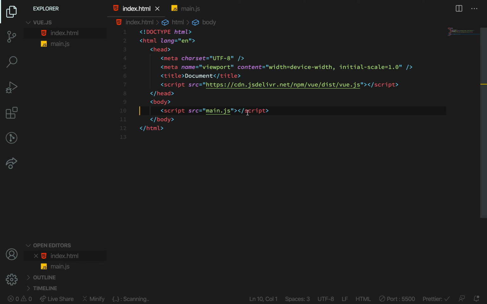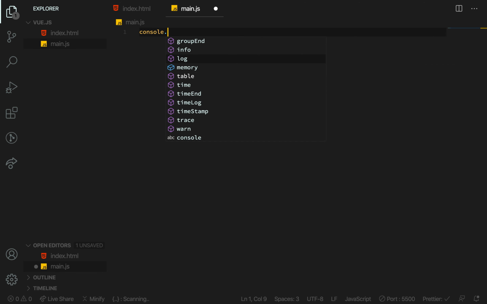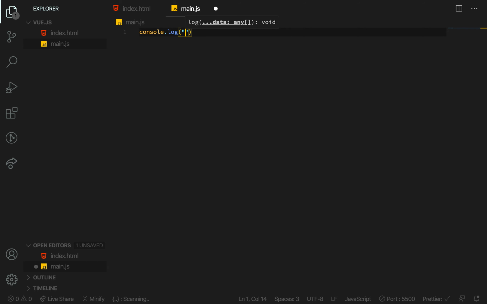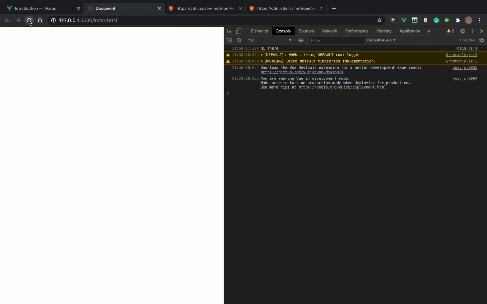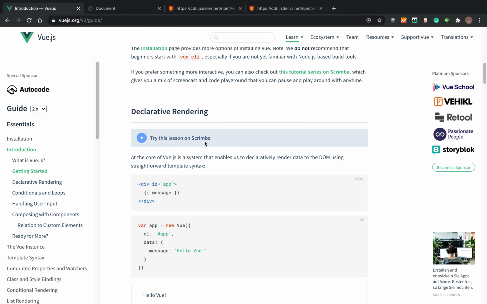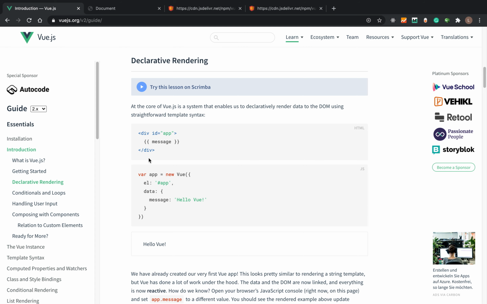Okay, now we got this main.js file, and we can validate it's working by console logging something, like hi there. And the browser window will reload, and we will see hi there as a console log. Awesome. We are good to go to write some Vue.js code.